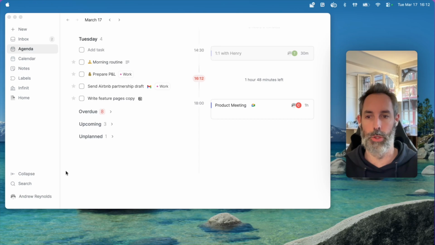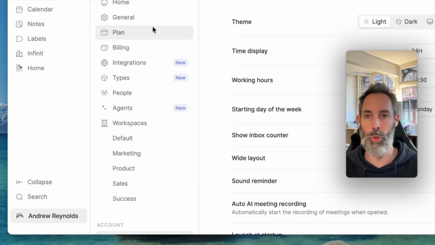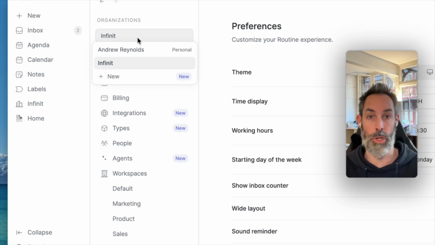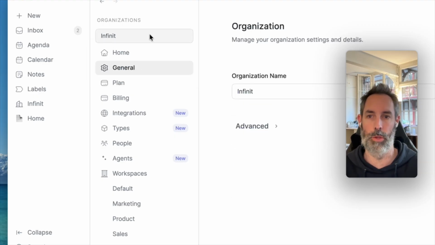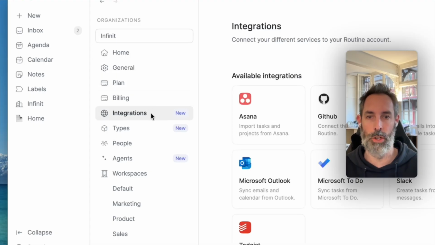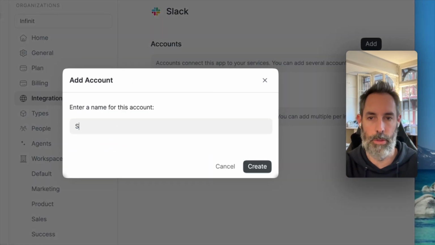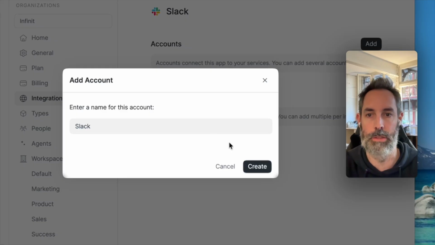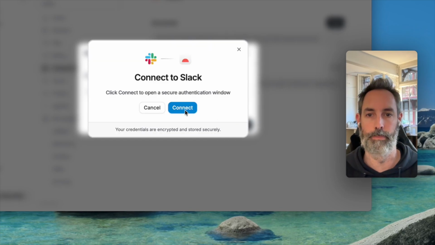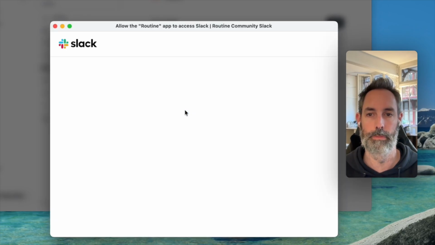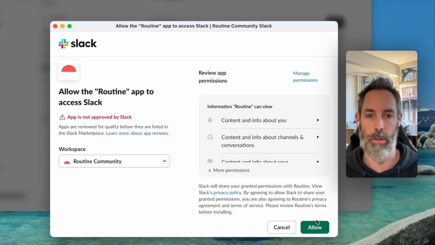So the way it works is that you go to Settings, you pick the organization in which you want to connect an integration. So in this case, I'm going to take my team organization. Then you go to Integrations and you pick the integration that you want to connect. Then you give it a name. So the name is for the connection, so the credentials, the connection of your account. So let's say Slack community. You connect it. You then allow.